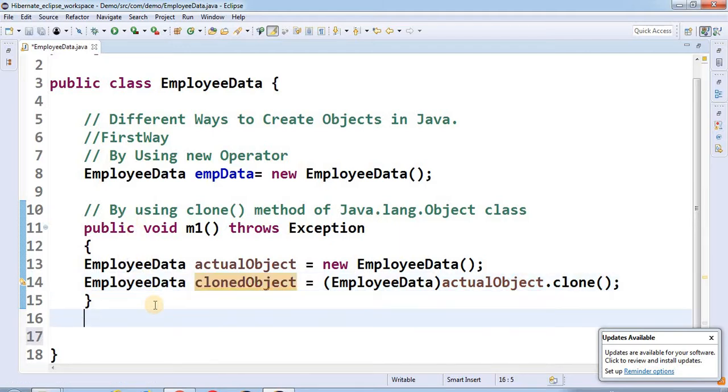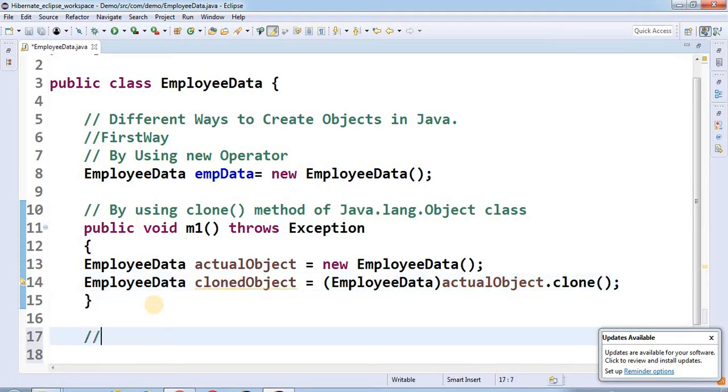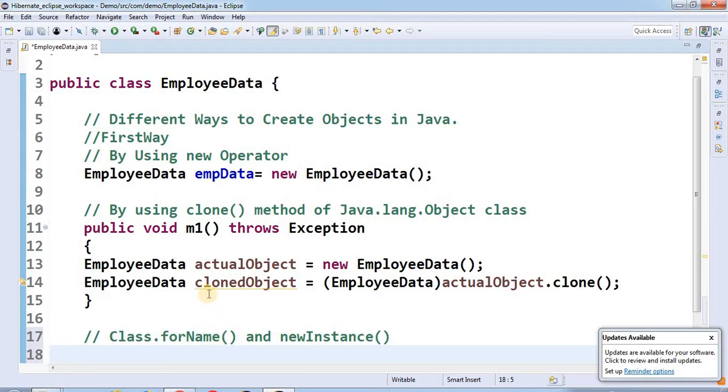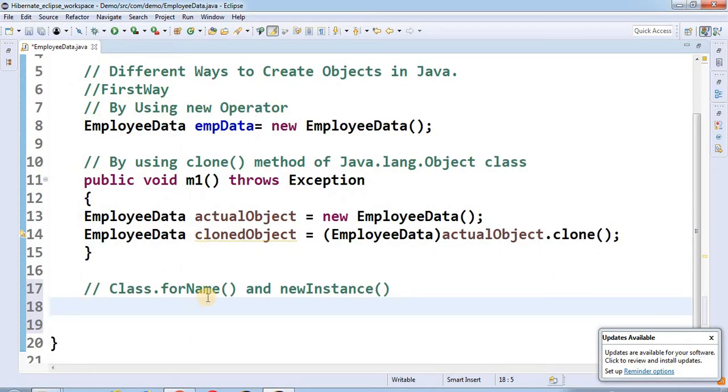Now we can go to the third way. The third way is by using the Class.forName method and newInstance. So how can we create the object by using Class.forName? We can create the object by using Class.forName and newInstance.